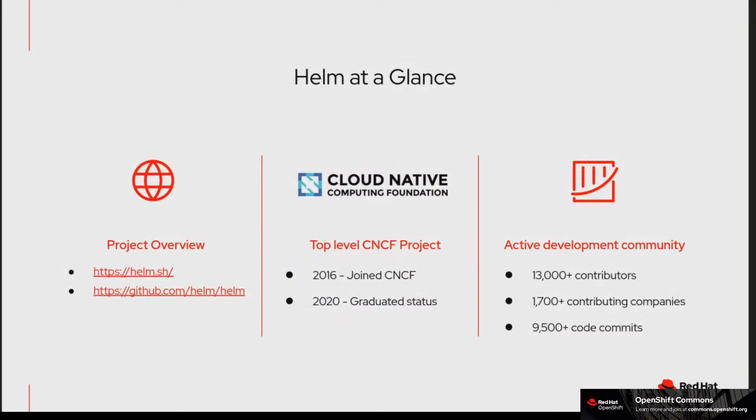So just a very quick look at Helm. It actually just recently became a graduated CNCF project. So we're very excited about that.